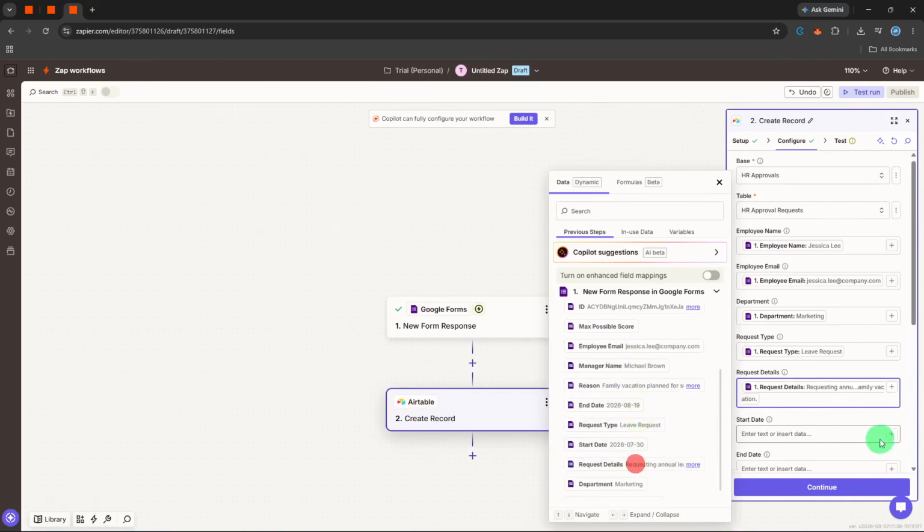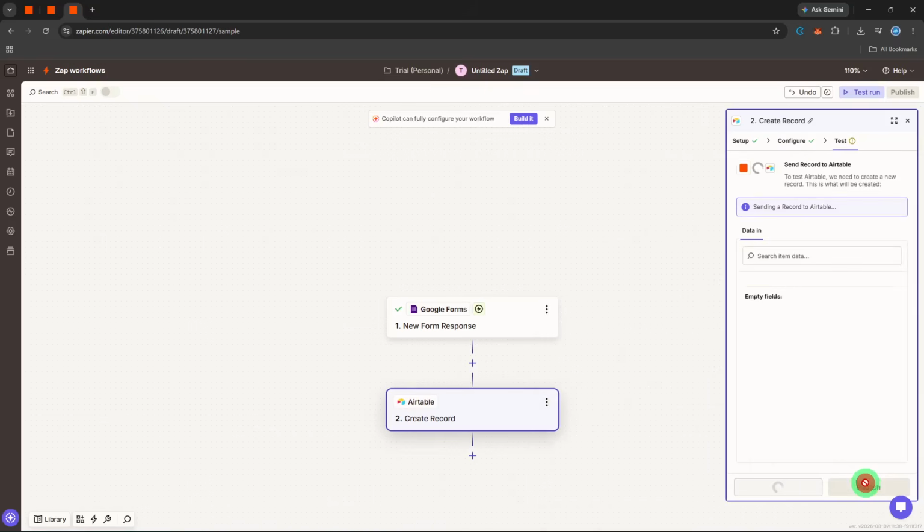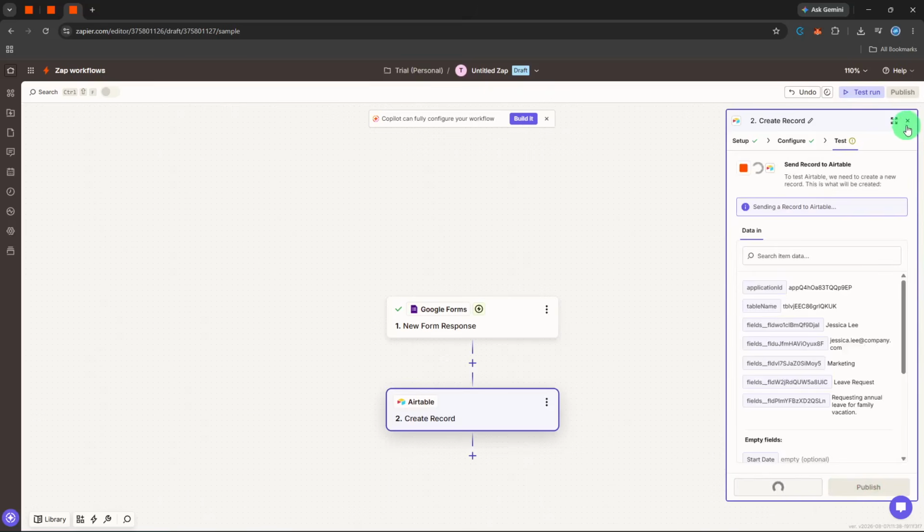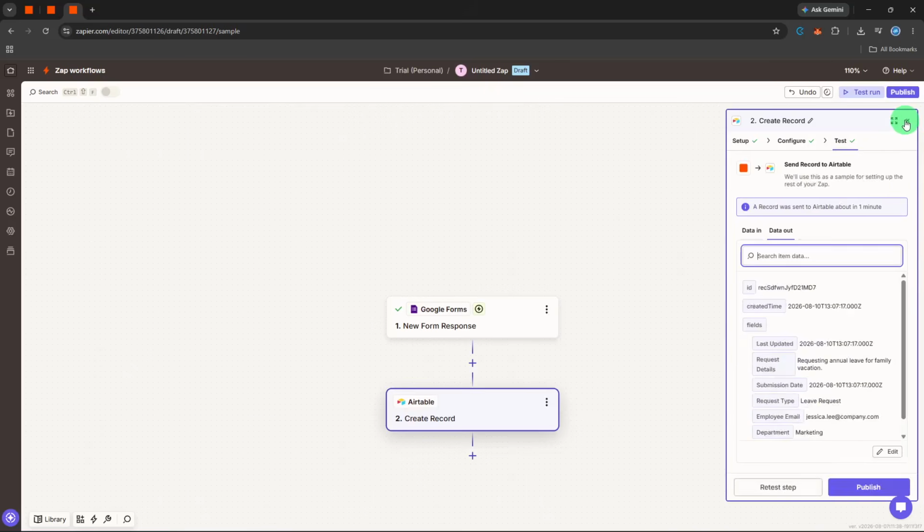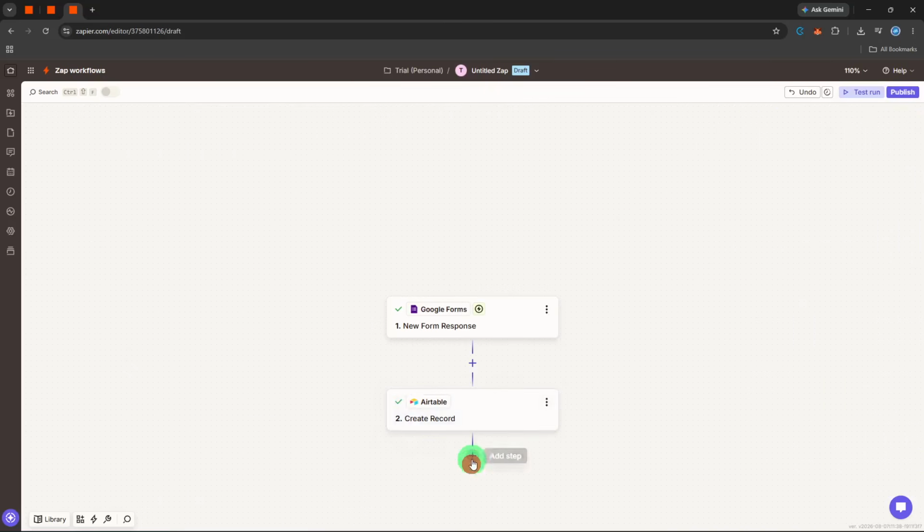Good. Back in Zapier, click the plus below the Airtable step, search for Slack, and select Send Channel Message. Continue, pick your Slack account, then choose the channel for HR notifications, something like #HR-approvals. Click into the message text field.